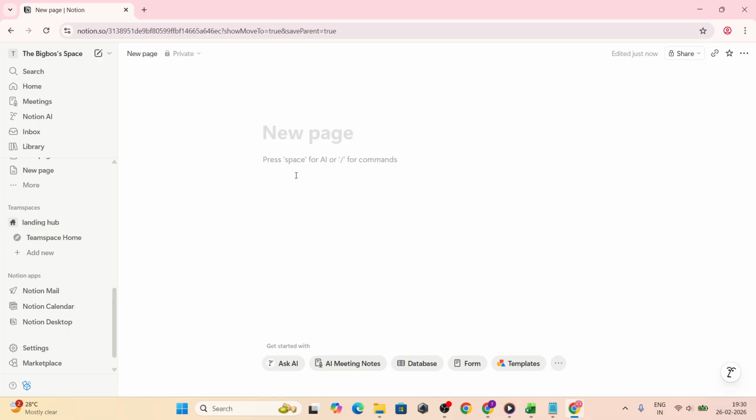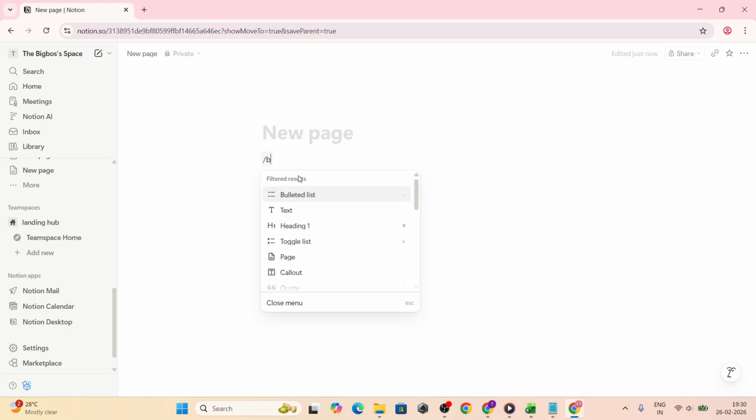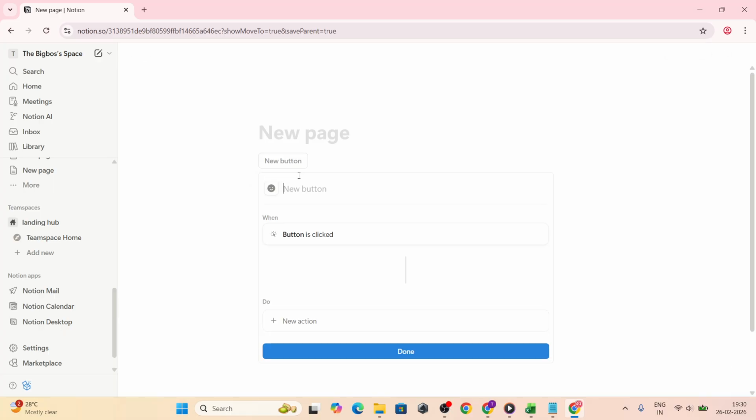Open the database that holds the items you want to email about. Add a new property and choose Button. Give it a clear name like Send, so everyone knows its purpose. This button appears on every row, which means each entry gets its own one-click email.